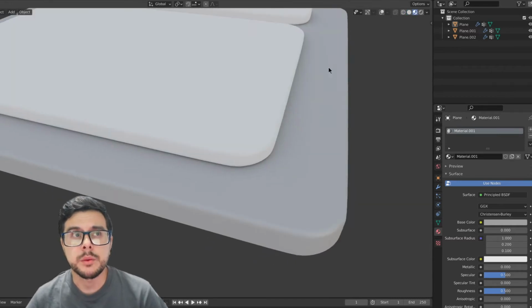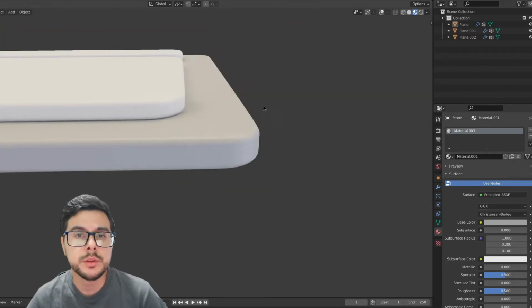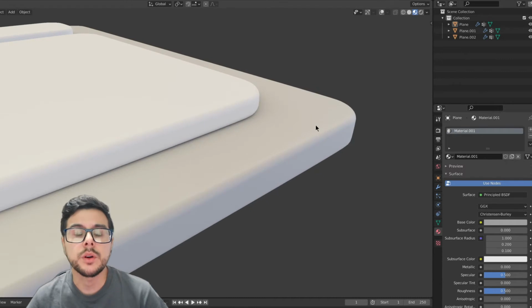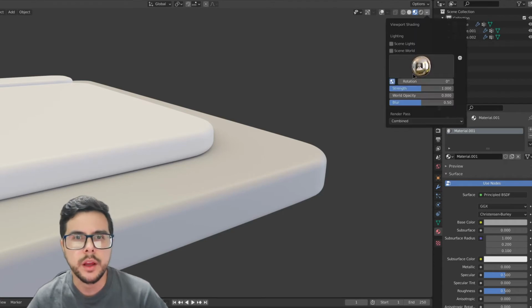Remember that we have to be careful with the geometry when this kind of thing is going to be used in an animation production or is going to be deformed. But in case you only need one image as output, you don't need to worry about ngons.